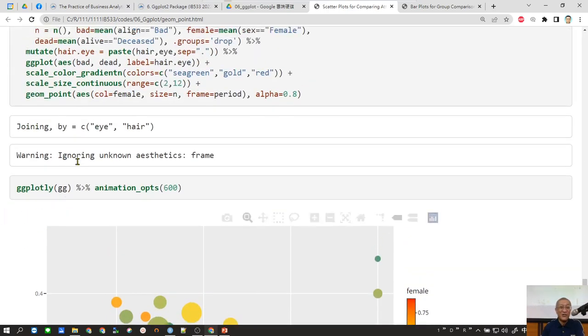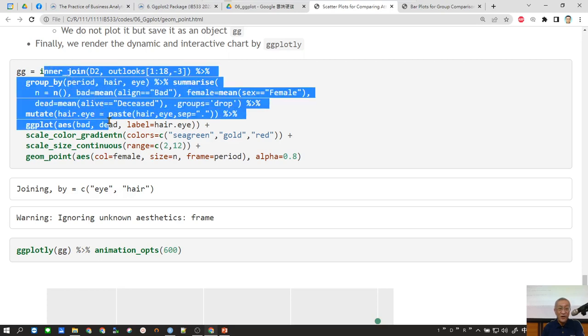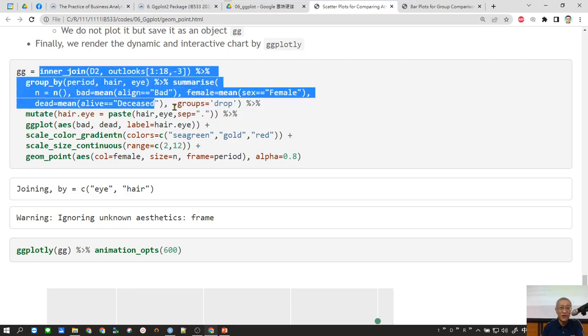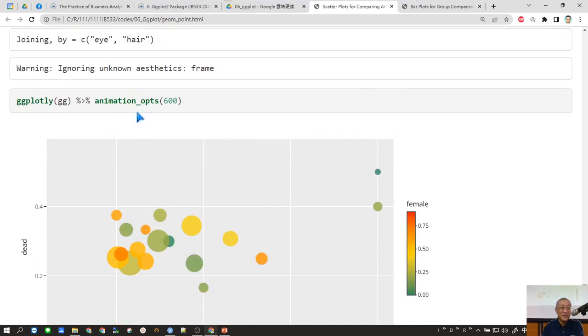We don't have time to cover the code, but as you can see, the code is not too complicated, right? It's still dplyr, right? Still dplyr that summarizes, manipulates, groups by data, okay? And then you push this data frame, right, into ggplot, okay? And then the difference is that in this ggplotly, you actually do some animation, okay?